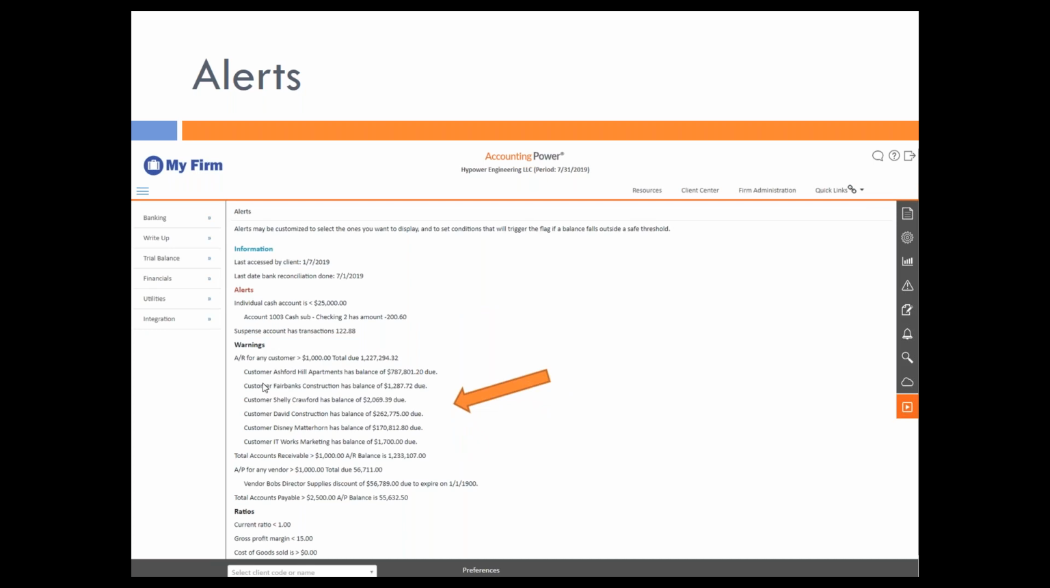Warnings, these particular ones were for when the accounts receivable were above $1,000 for any particular client. You can also set up if the ratios go outside of a certain range. Maybe you have a client who shouldn't have cost of goods sold, but they're making entries, and now all of a sudden you see something in the cost of goods sold. So you would be notified that it's there. There's a lot of reasons, but that's just one I could think of to set up.